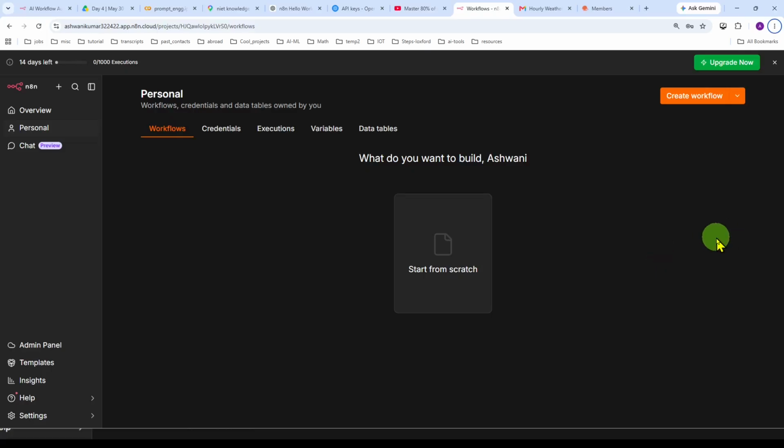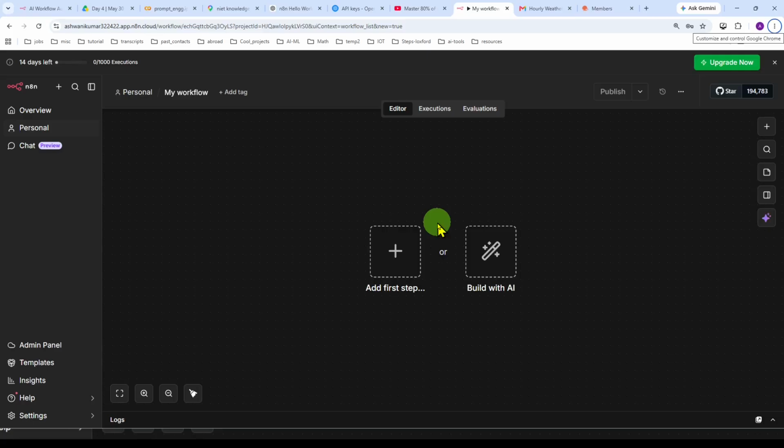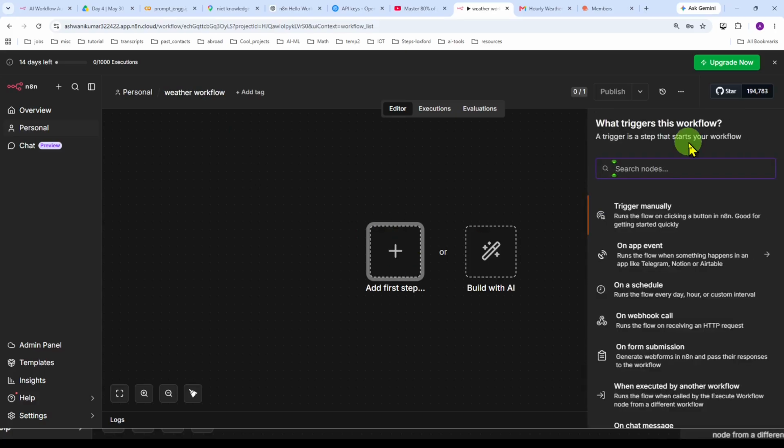First thing I'm going to do is create a workflow. So go ahead, click on create workflow. I'm going to be calling this a weather workflow. So go ahead, click on this right here and just enter weather workflow. That's the name of my workflow. And now we're going to be adding some steps. So go ahead, click on add first step. And you will see this option.